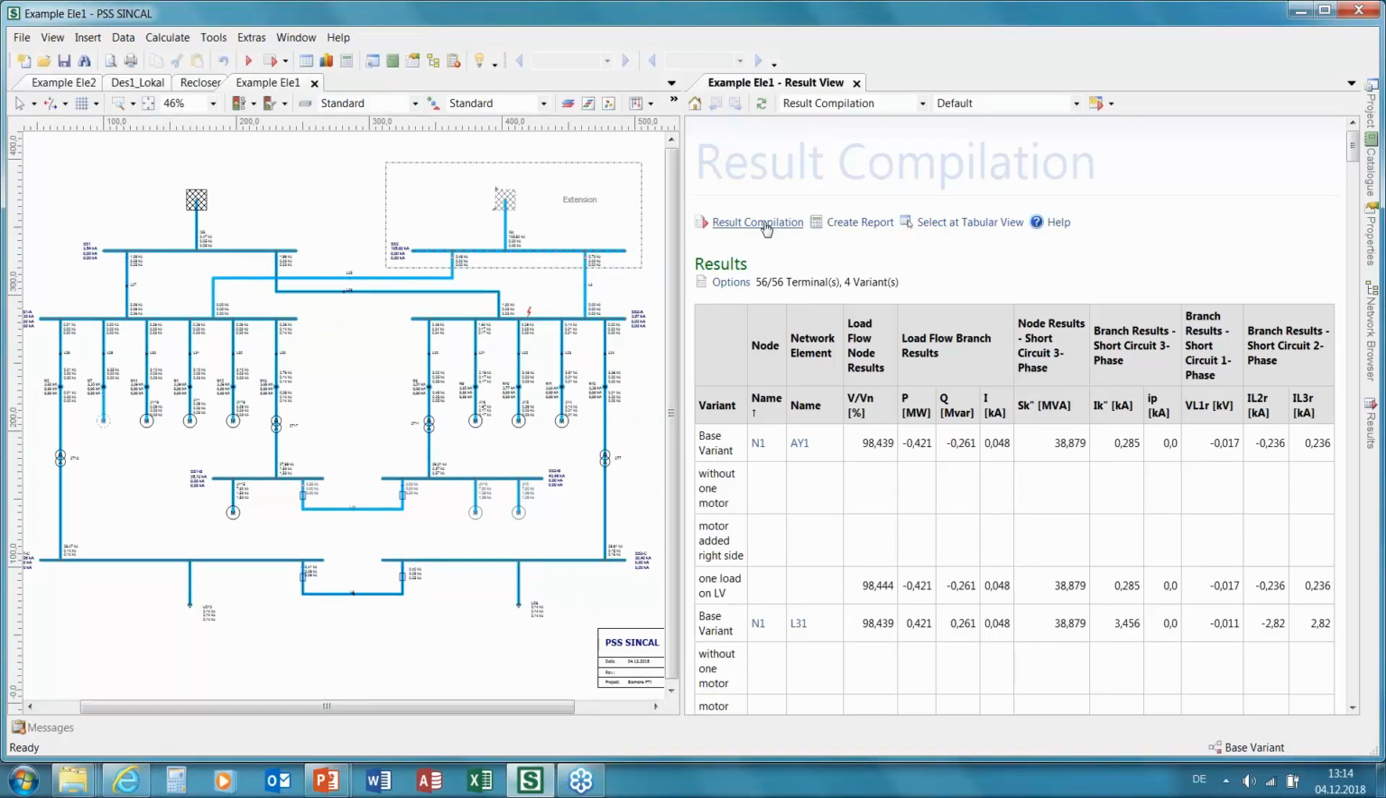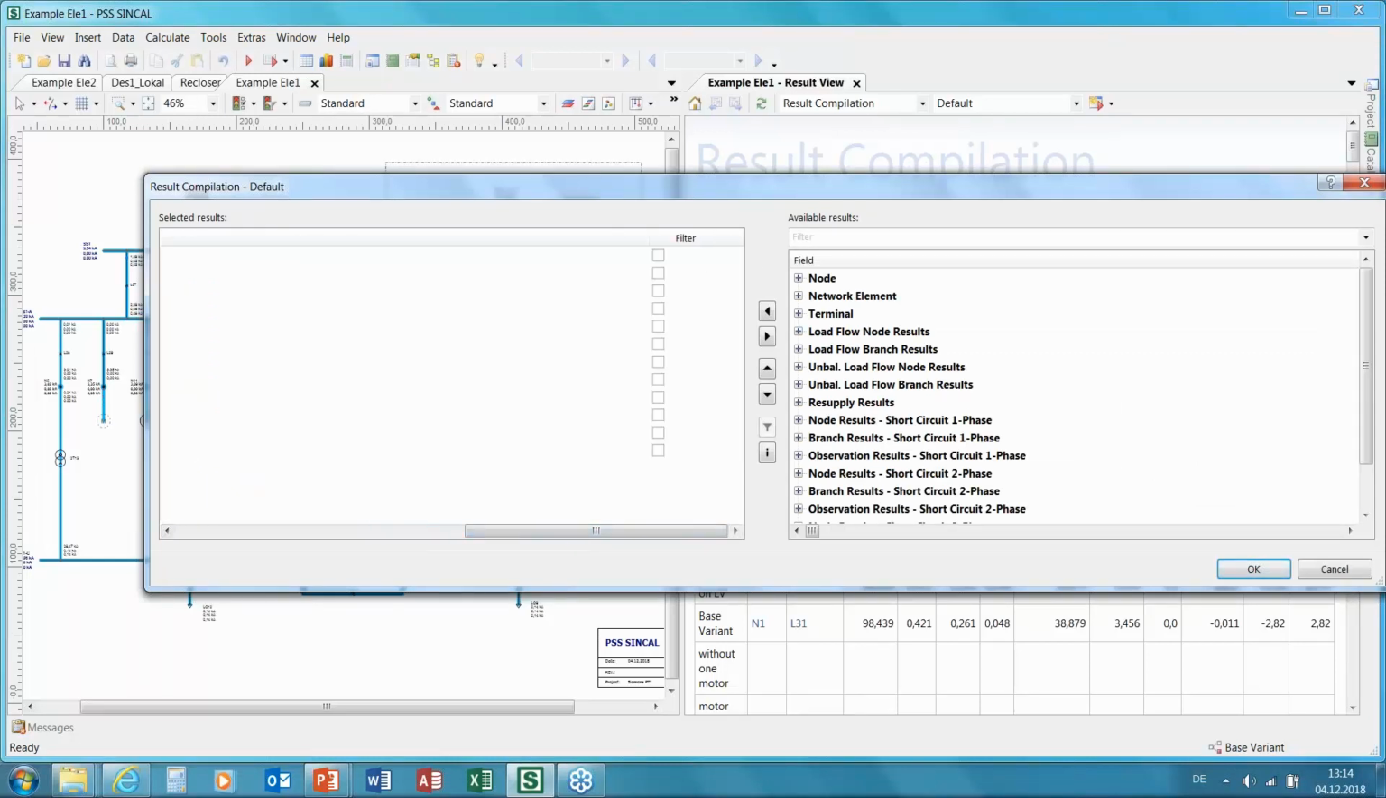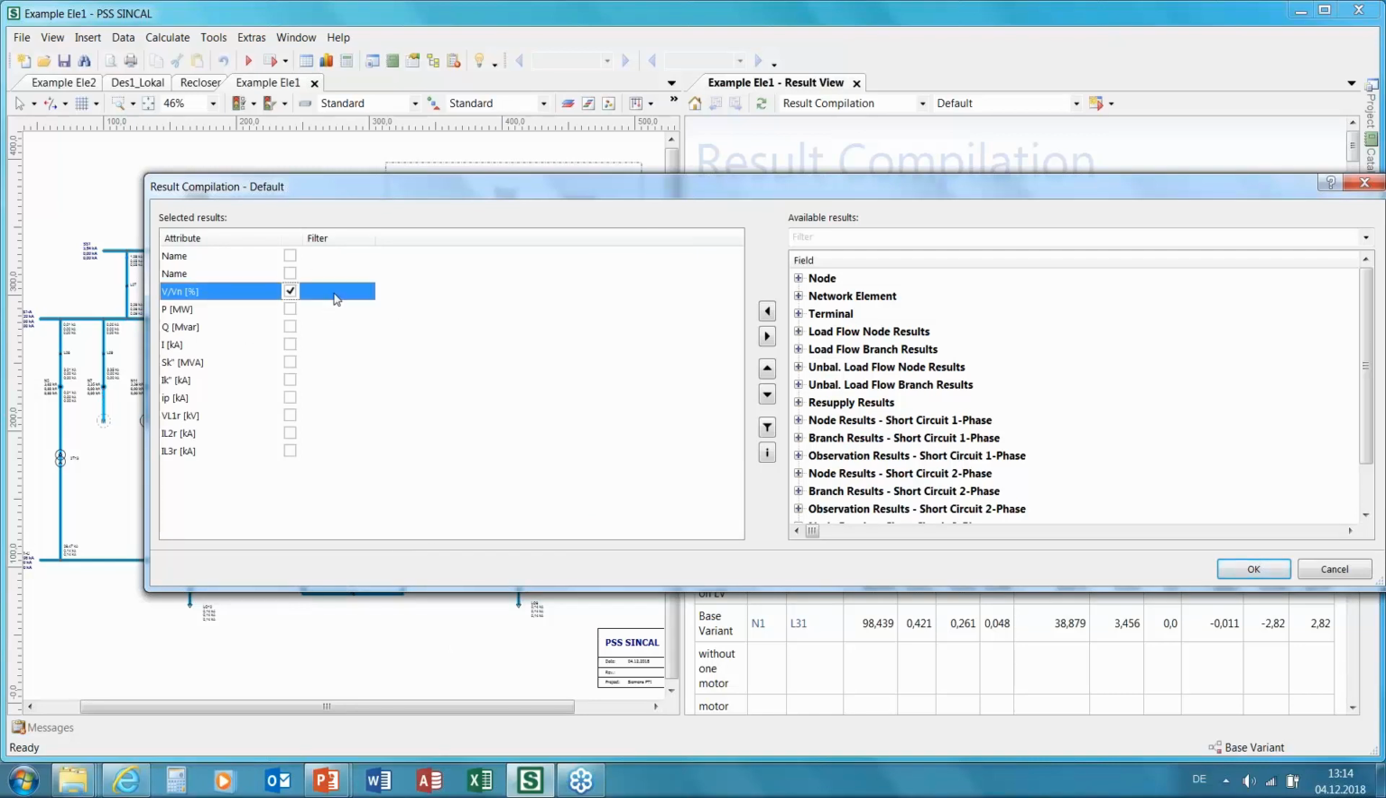But for instance, I can now start and say, okay, where's my filter box? There's my filter box. I want to filter according to the voltage. I want to see only voltages lower than 94%.